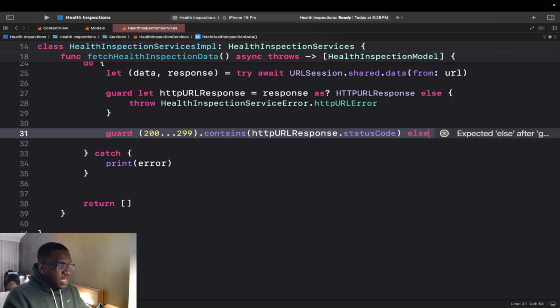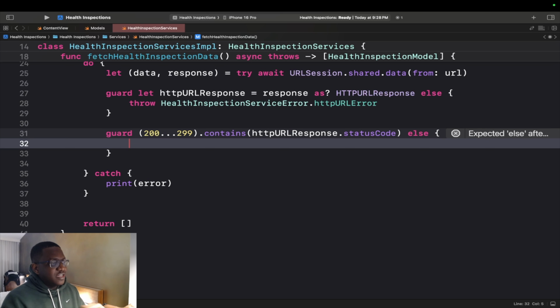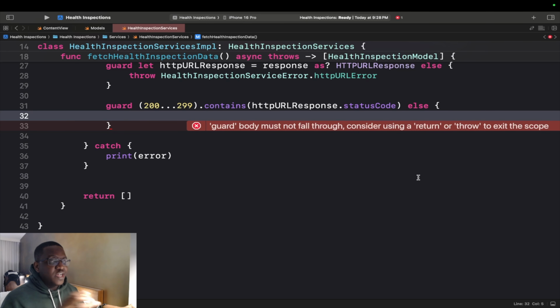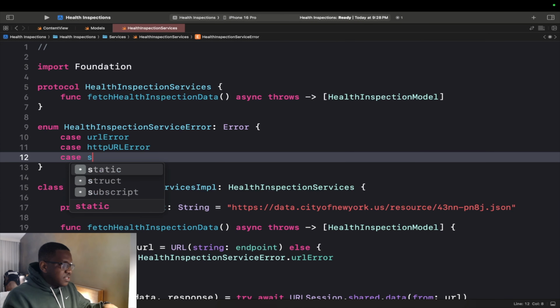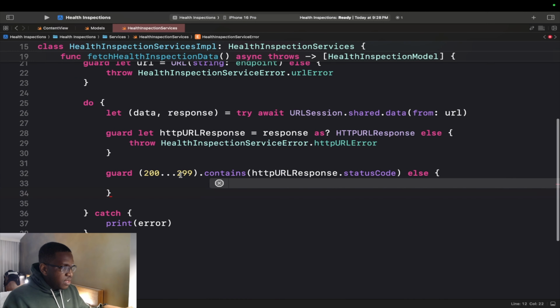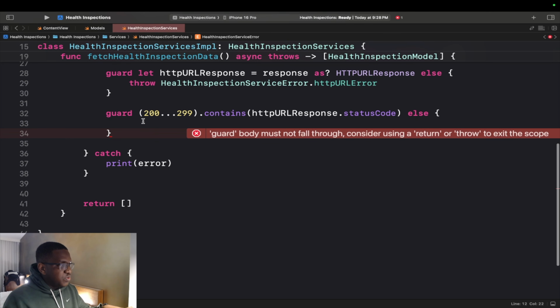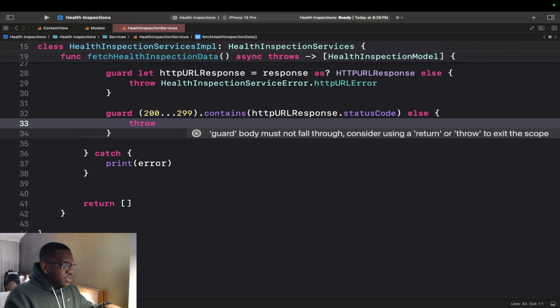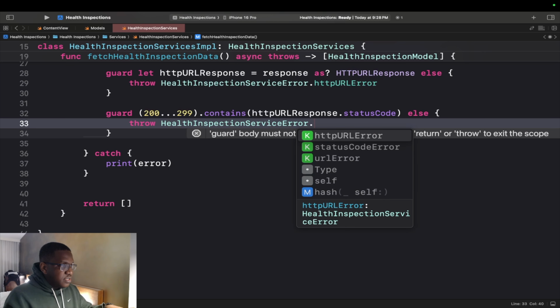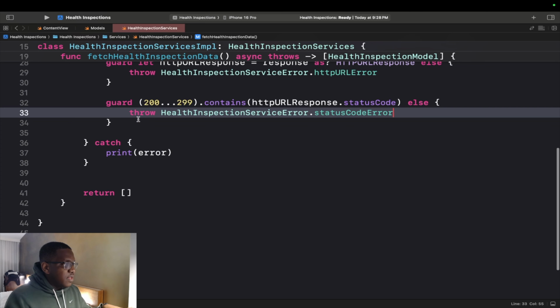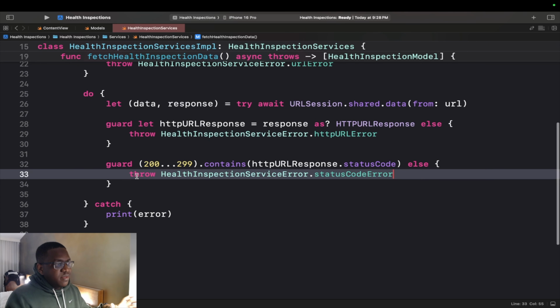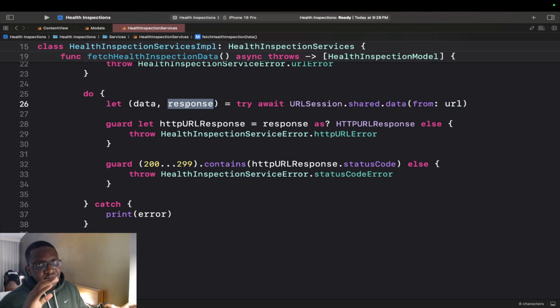So say HTTP URL response, that's status code. And then we'll say else. Remember, you might have got it now, we're not going to return just like that. We're actually going to throw an error. So we have to update our error case and handle this. So we'll say case status code error. And then in here, as usual, we're going to throw this error. So we'll say throw health inspection service error, that's status code error. Nice.